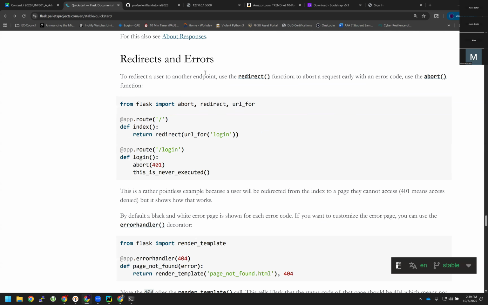Let's see, redirects and errors. We would use a redirect function in order to redirect us to a different URL. Note that we're using a function inside of a function here. So we have a url_for, which means it's going to generate the URL for login. Then we're going to pass that to the redirect function so that it actually returns us to that URL.